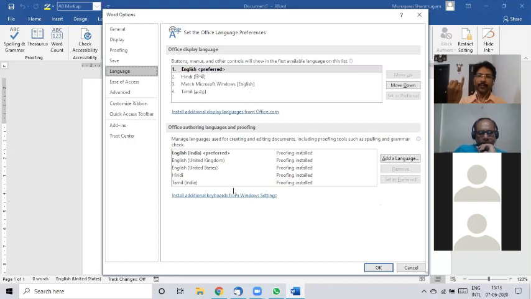One is a display language. This is a language with which MS Word communicates with us. Second is the authoring language or proofing. This is the default language that a new document created in MS Word applications will have. And the third one is the proofing language, where a document is open.